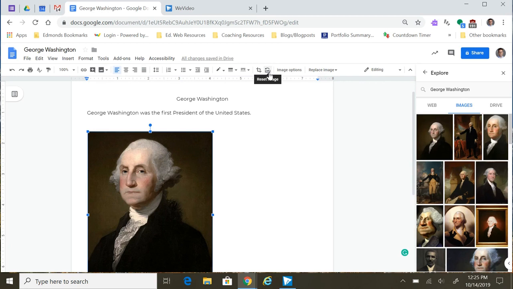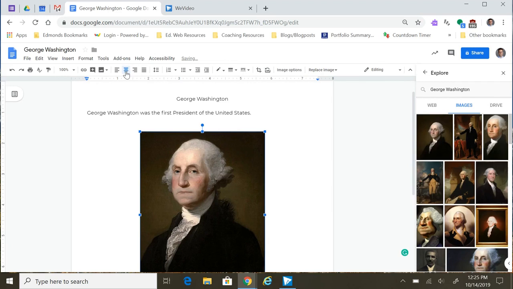Now, maybe I want this in the center of my page, so for that I'm going to use the center text because it kind of treats the image like a text, so I can just click that and it'll center it. And the last thing we're going to show you today is that you might want to put a border on your pictures, whether it's George Washington or anyone else.